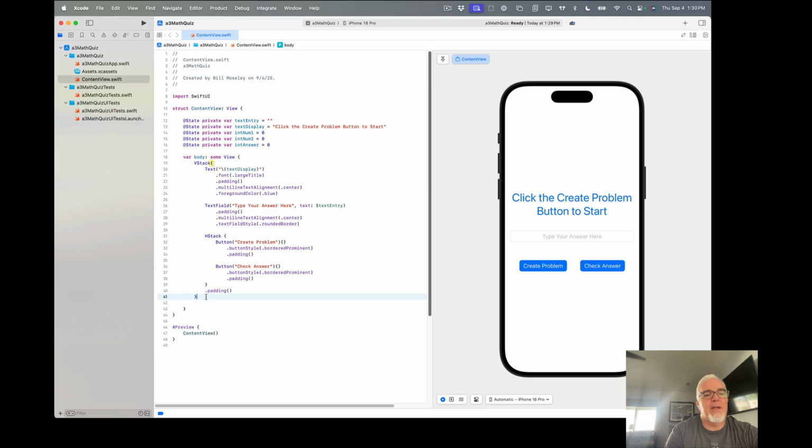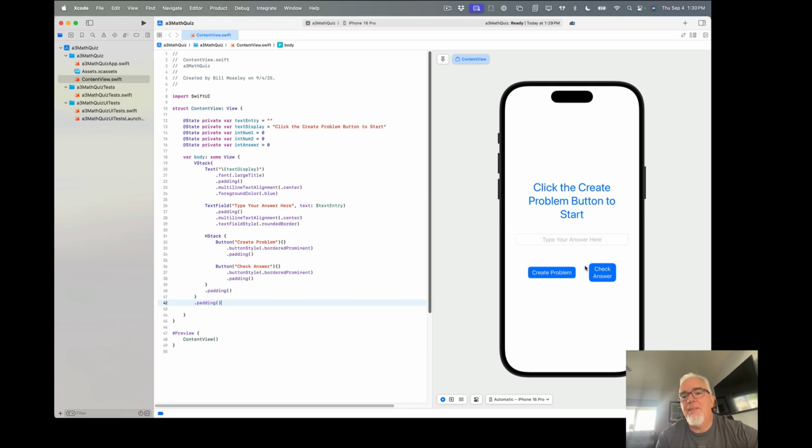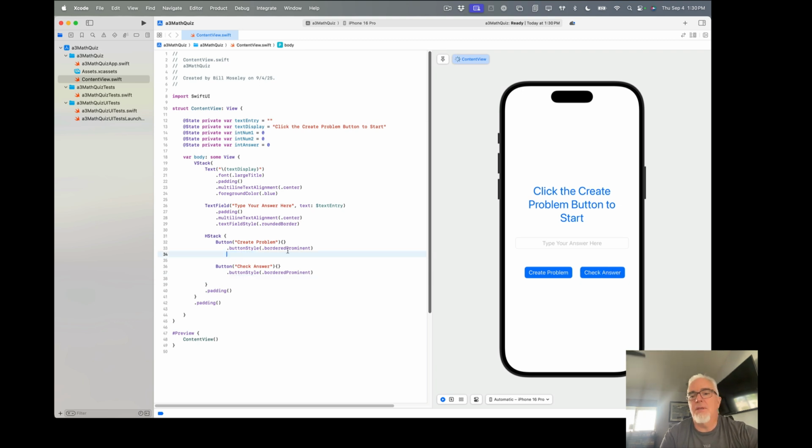And I'm going to take that V-stack and add a little bit of padding to that as well. And that just sort of, well, I don't know. Maybe I don't like that. Let's get rid of the padding on the buttons because I'm going to have those be a little closer together, and that's fine. But that allows them to look uniform. There we go. Okay, so I'm pretty happy with how that looks.